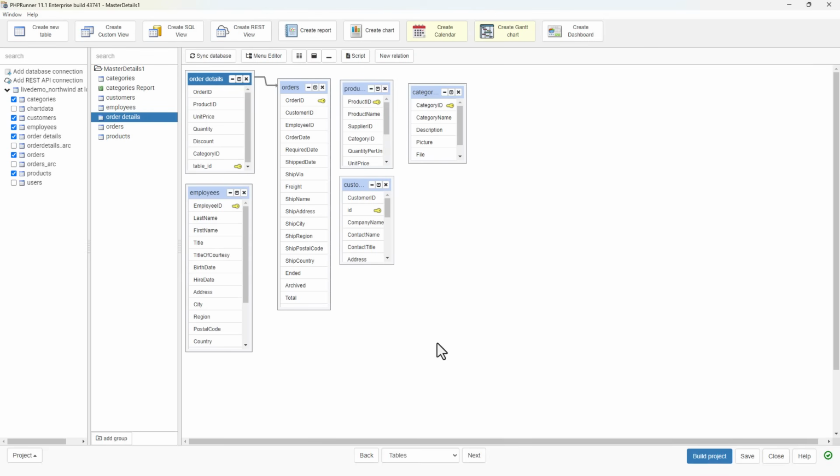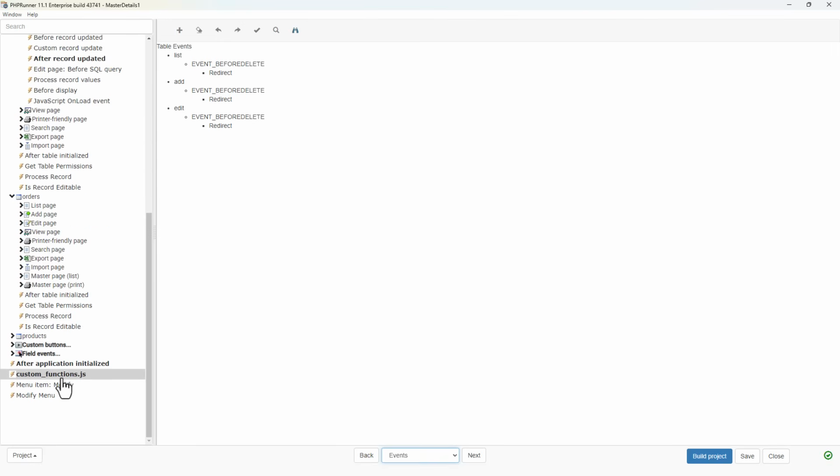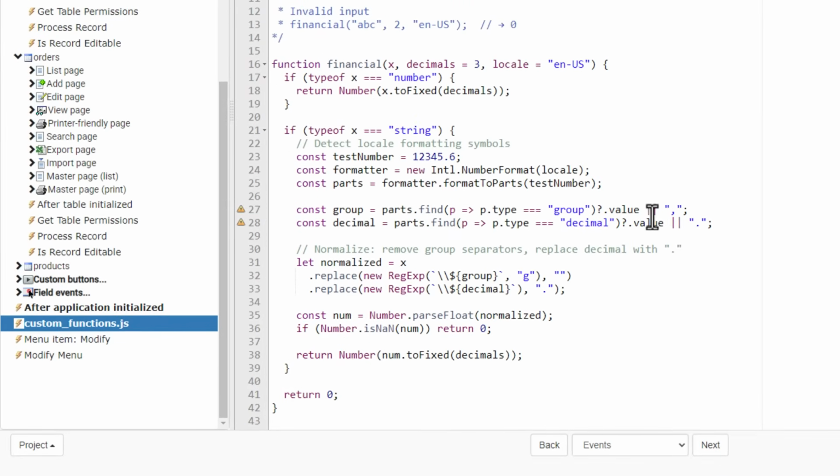Now let's return to the project. I'll go straight to the events page and show you what I've added in Custom Functions.js. This is where the JavaScript logic lives.